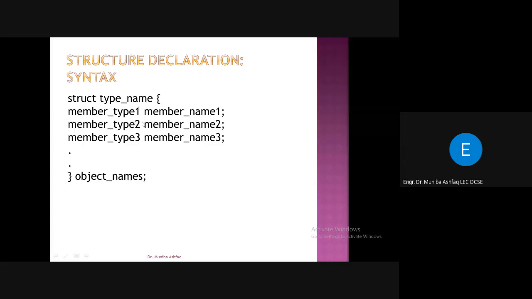So these are the instances or the objects, right? First of all, you have to make this structure, and then when you want to make an object of this, let's suppose object 1, object 2, object 3, it's up to you how many objects you want to make out of this structure. So just write the object names here and then a semicolon.